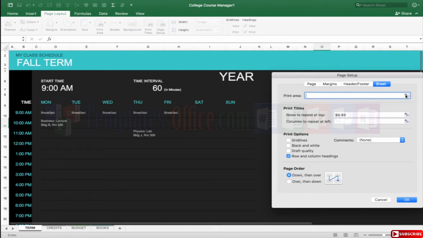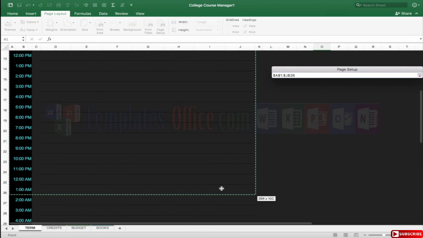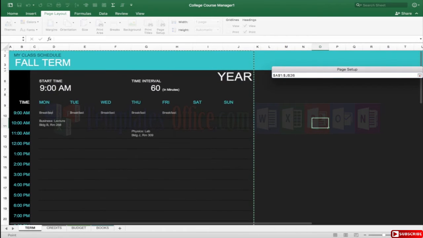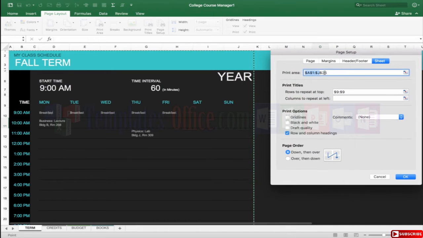We're going to click on this little bezel in the corner. We're going to go onto the spreadsheet. We're going to grab and drag all the information we want to print. Once you do that, go back and click on that little bezel in the corner, and now you have your print area. So when you print out this sheet, it's going to print all the data which you've selected in your print area.